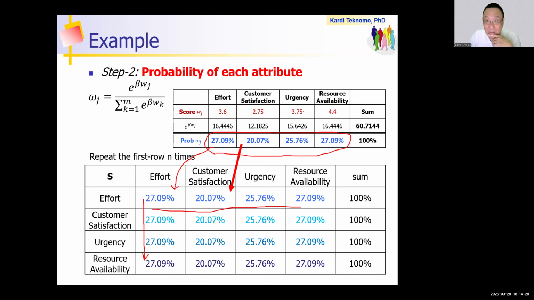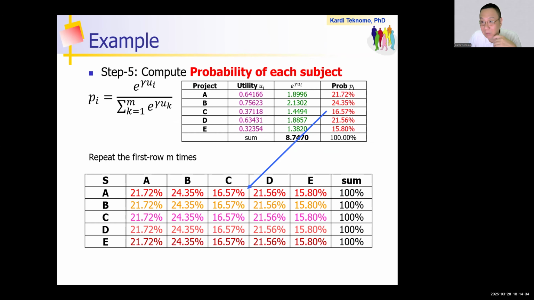Similarly, now this is for each attribute, right? So how about for each subject? Remember, for each subject you have 5 projects here. This is the result a while ago. Because this is in a column, you need to transpose first, and then you put it in the first row. After that, you repeat the first row m times. Once you get the stochastic matrix, you compute the IFN.